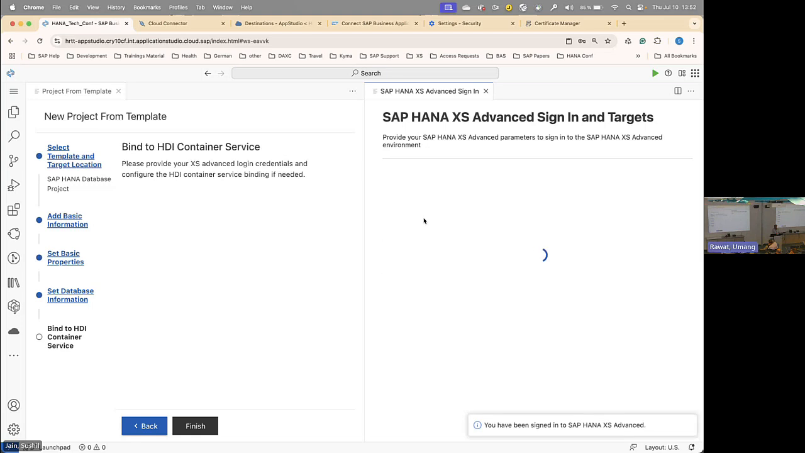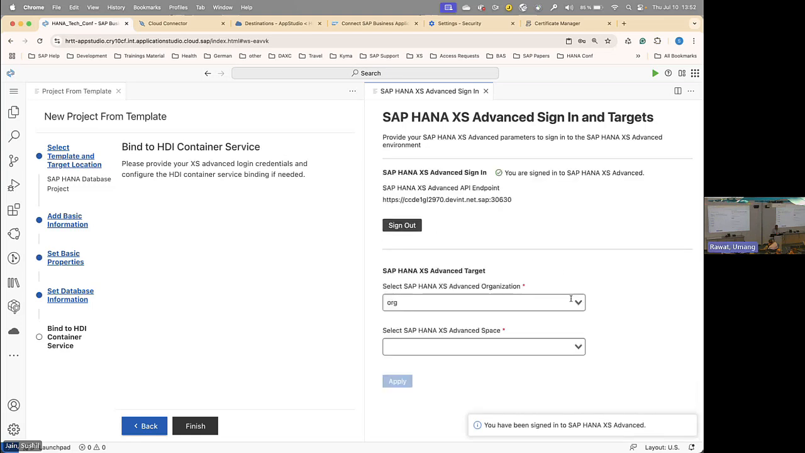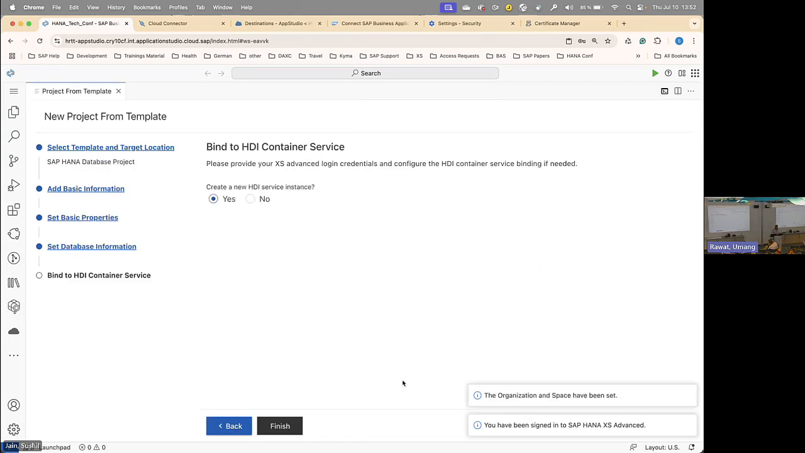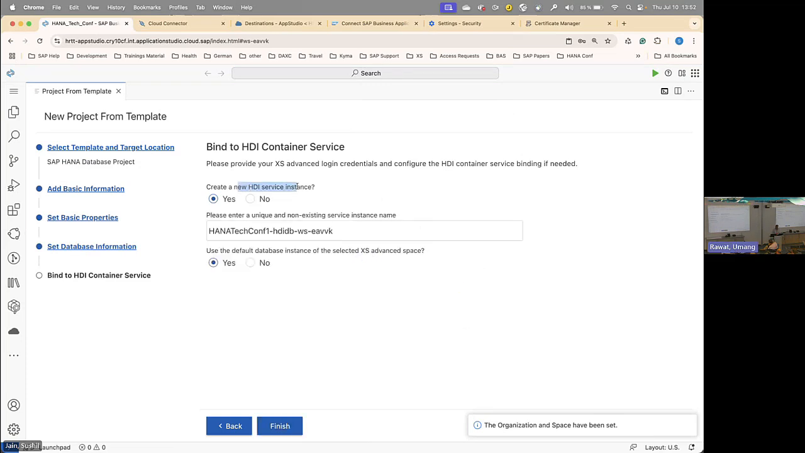So I'm performing the login. In this case, it's successful. Great. So I can see my list of organizations. I have only one, and I'll use the prod space. Apply. Yes, it's asking me if I want to create a new HTA instance or select an existing one. If I click no, it will give me a list. I'll show you.